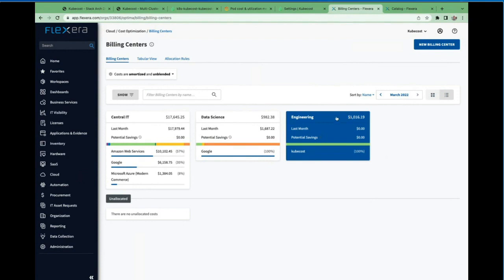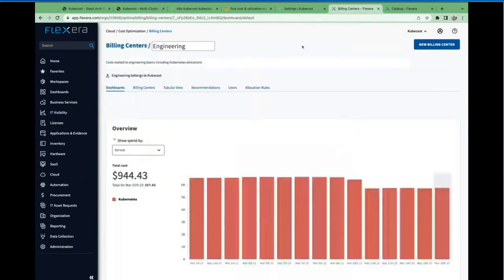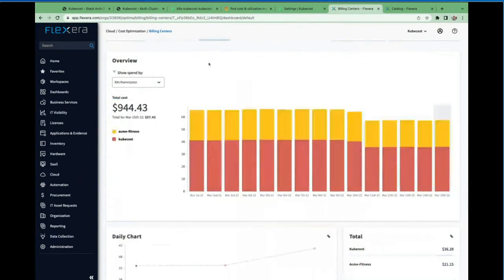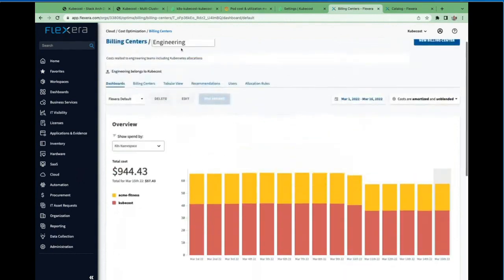So if I click into this bucket, now I'm presented with a simple dashboard that shows my spend for Kubernetes. Great, high level, right? Well, I can switch to namespace view, and now I'm seeing the costs for those two separate namespaces that I was highlighting in Kubecost directly in the Flexera One platform. Simple high-level view, showing my cost over time for my entire engineering team.